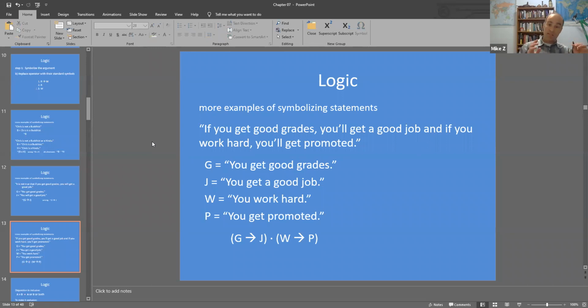So now we've got somebody remaking this claim that if you get good grades, you'll get a good job. We don't have anybody trying to negate that conditional. Right? So if you get good grades, you'll get a good job. And once you're in that job, if you work hard, you will get promoted. So now we've actually got 4 separate atomic statements involved here, and 2 different conditionals. The first conditional, if you get good grades, then you'll get a good job. Other conditional, if you work hard, then you'll get promoted.